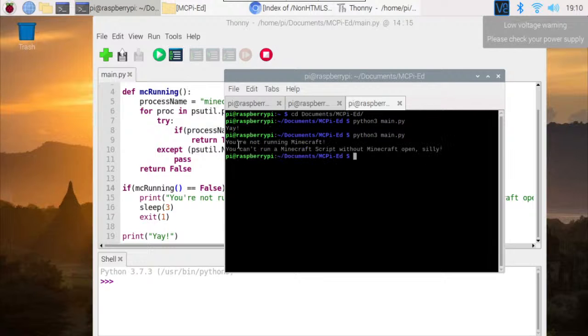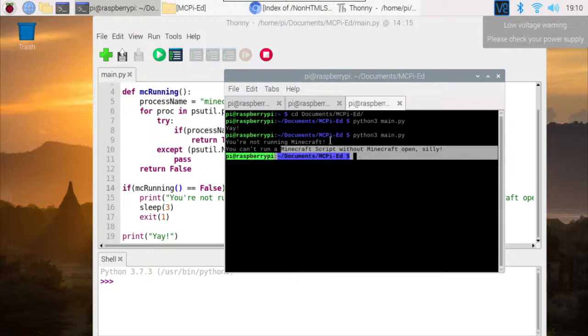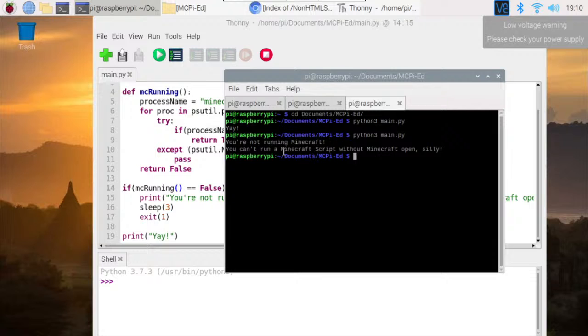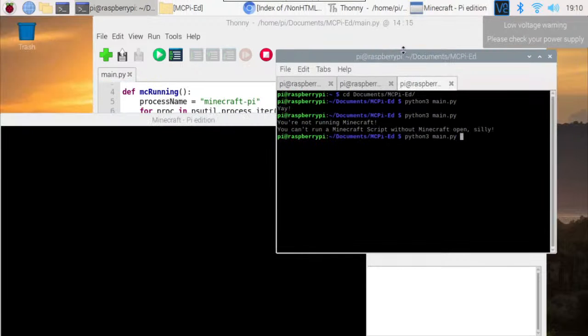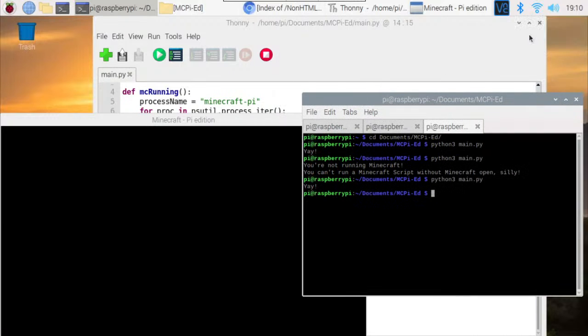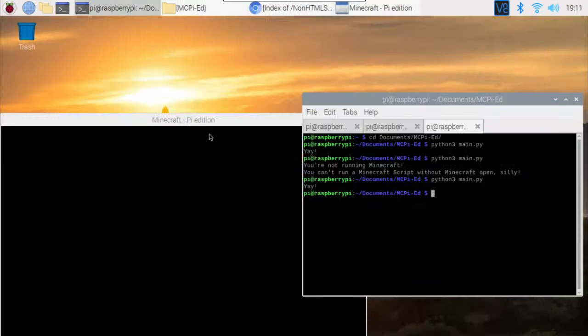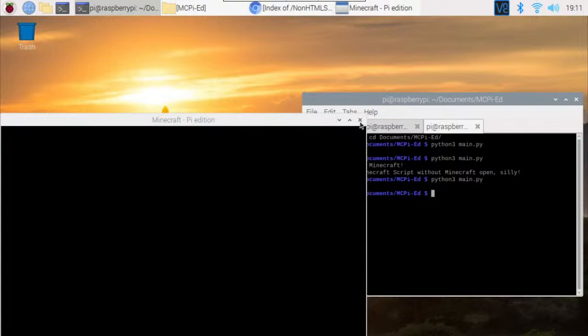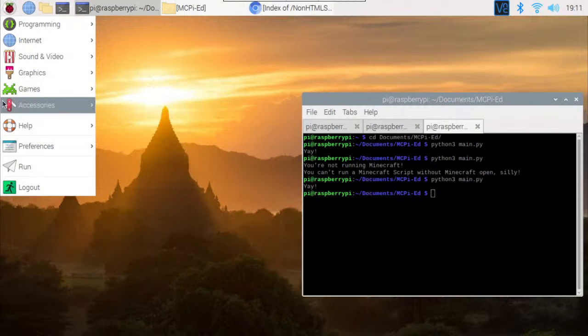You're not running Minecraft. You can't run a Minecraft script without Minecraft open, silly. But if I open up Minecraft here and run the script again, we get yay. So good. This is all working just fine here.